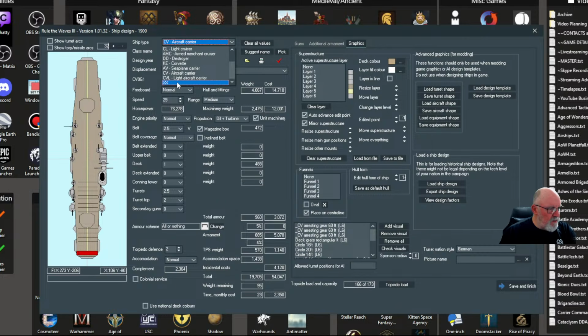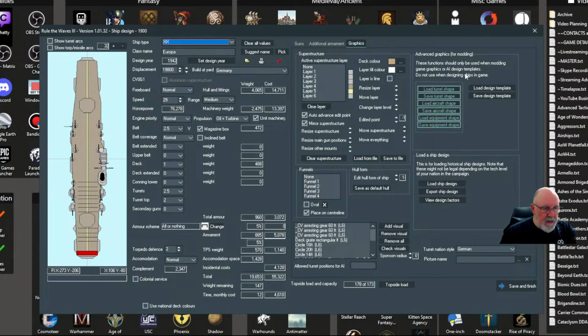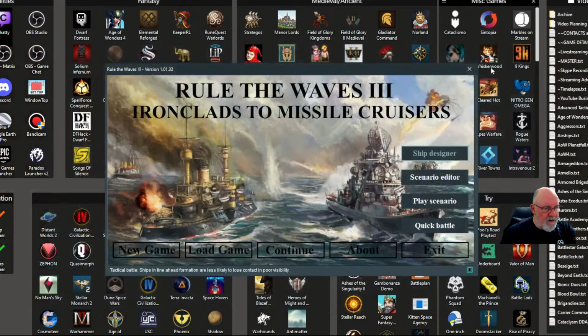The XXX, I don't know what that is. Warning, illegal ship type, yeah. That's what it is. Okay, so that's where we are there. If I just quit out of that one, that's going to take me back into here again. So that's the ship designer.